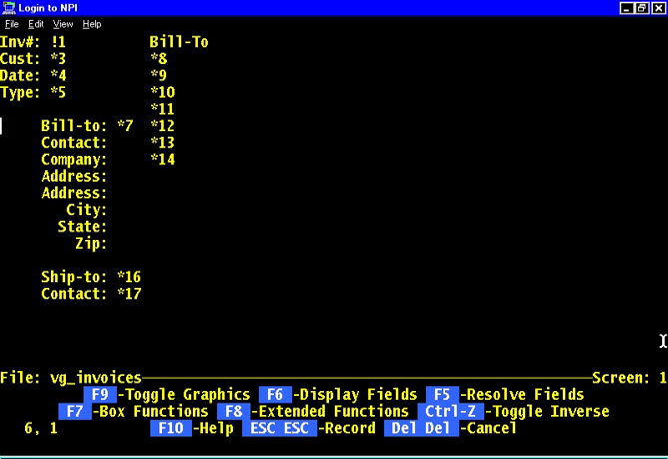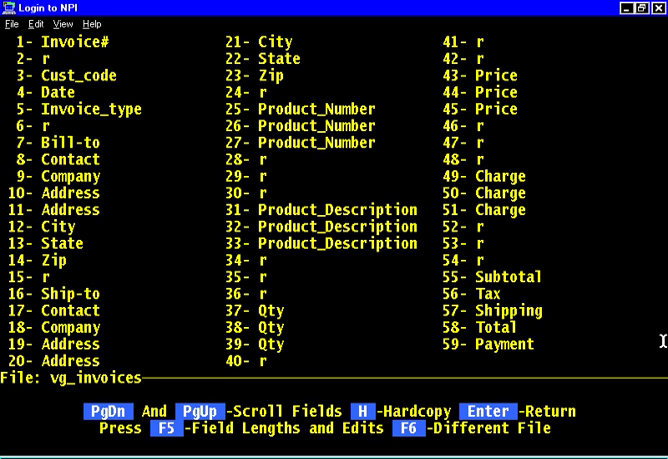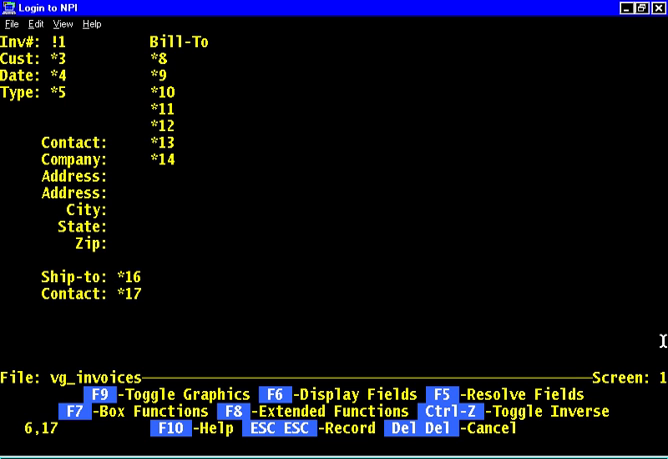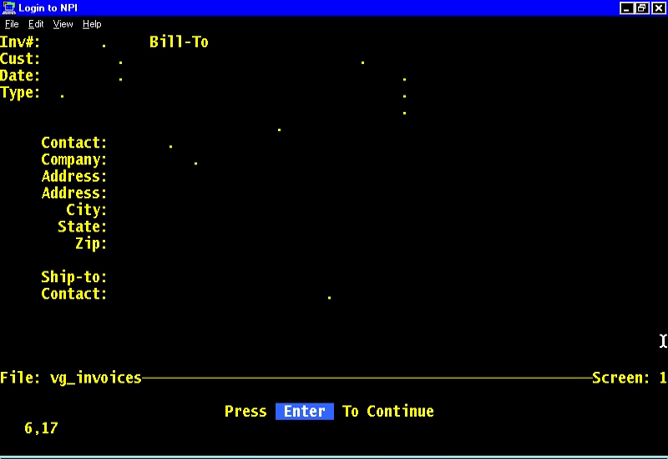Okay, then I'm going to get rid of these words "bill to," because remember they just represented, if you look at the map, a heading for the bill to. And I wrote a "ship to" for the heading of the ship to stuff, and that's down at line 16. But okay, now let's see if we resolve the fields here, see that we go all the way over there.